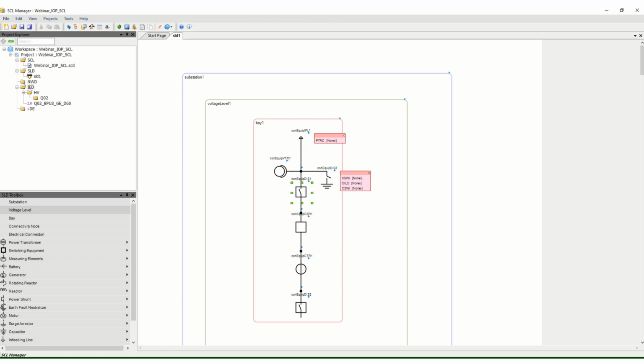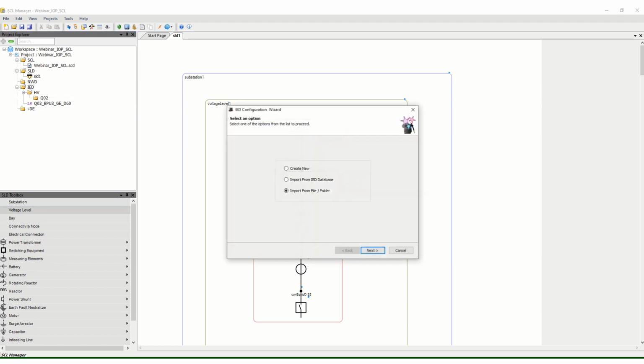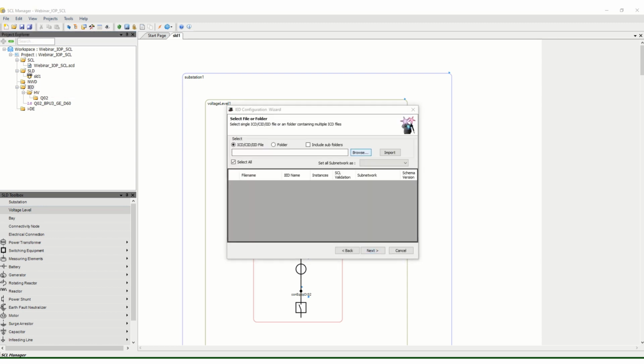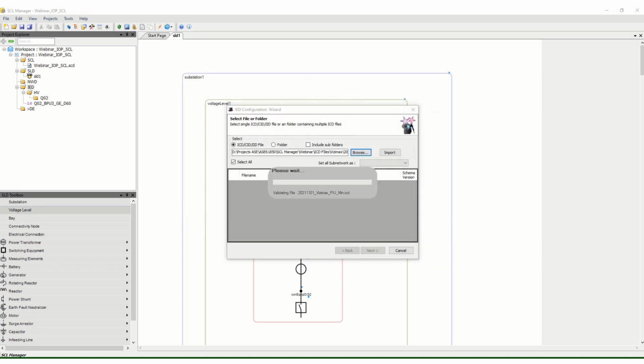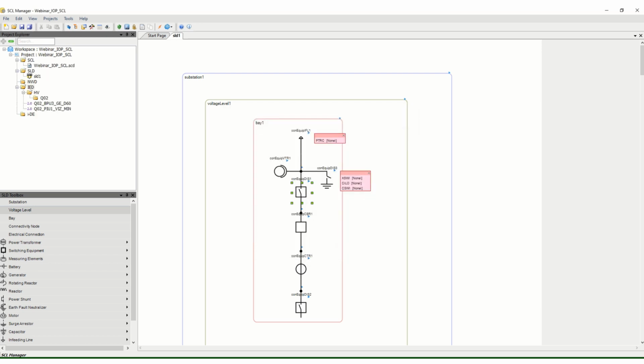Further, I will go ahead and add the next IED, which is the VCMAX switch controller. For that, I will assign another name, which is Q02 PAU1 VCMAX. I'll simply import the configuration here.